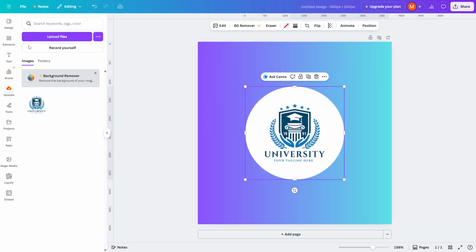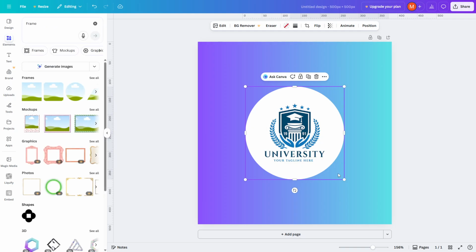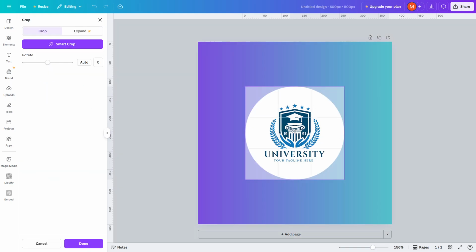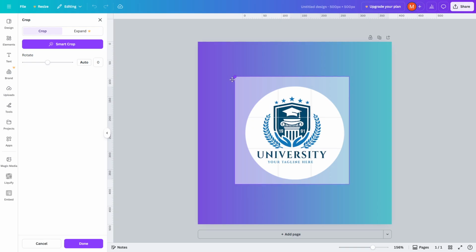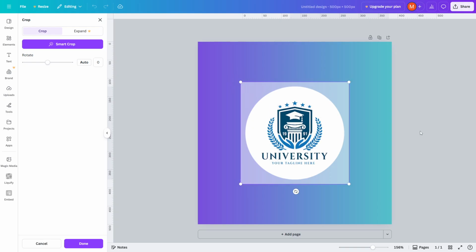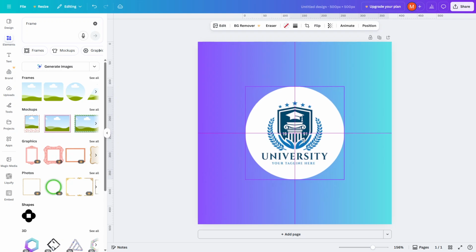Now, to fine-tune the image inside the frame, double-click it. This lets you reposition or resize the image to make sure it appears exactly how you want it. You can also experiment with different frames and images. The more you play around, the better you'll understand how to use frames creatively in your designs.